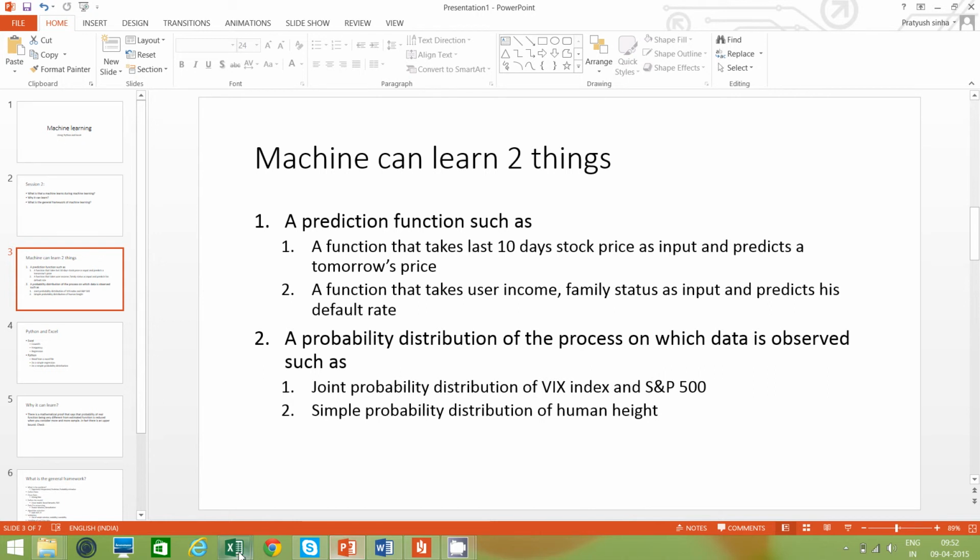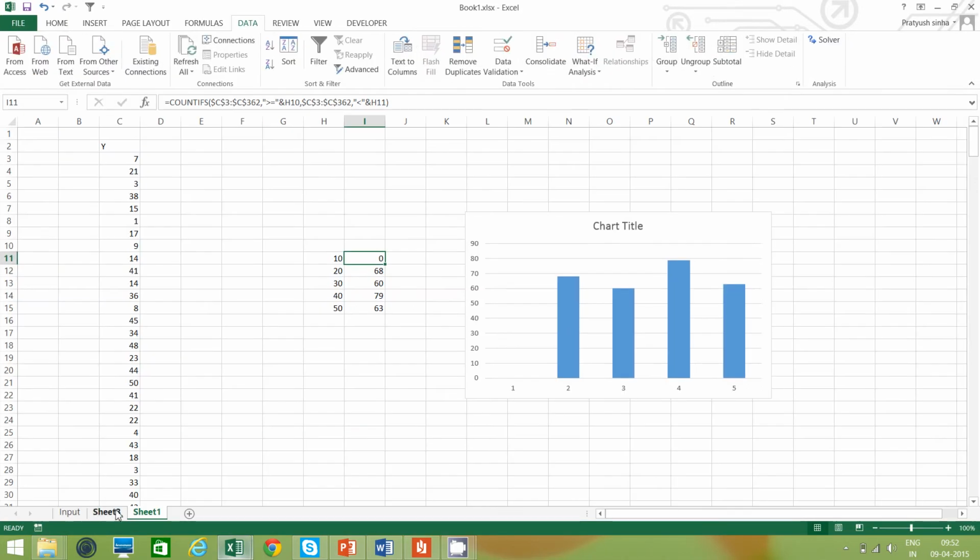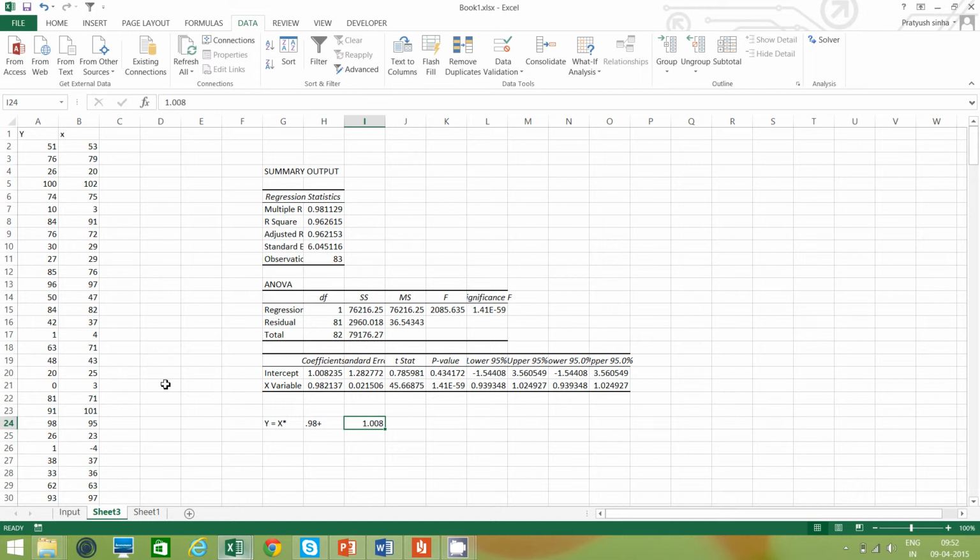So here in Excel, in sheet 3, in column A, you can see that there's an output called Y, and in the B column there's an input called X. As we have discussed, machine can learn the true function that spits out Y from X. This will be done using a regression tool given by machine learning. We will not discuss here why we choose this tool, but let's say it's given, and as a result the function that we learn is this function. That is y is equal to x into 0.98 plus 1.008.